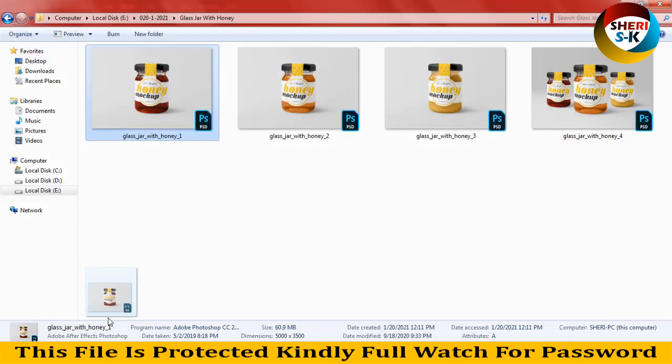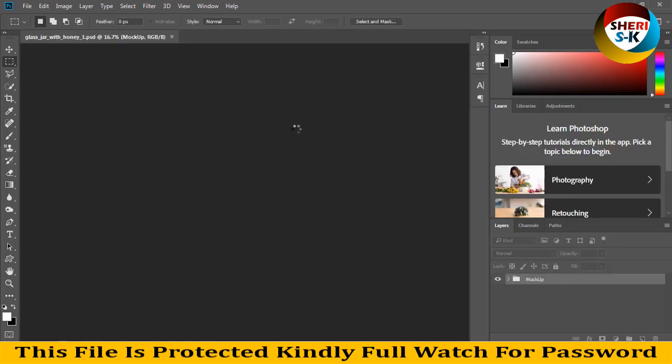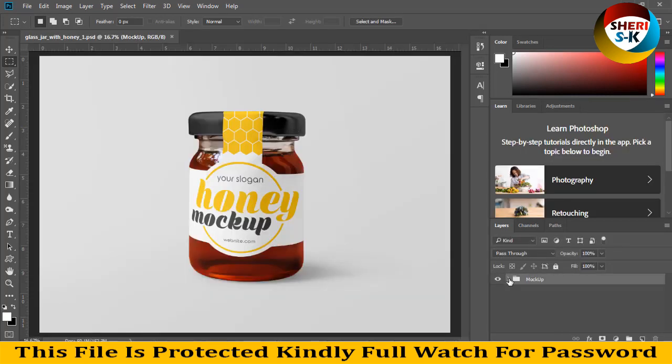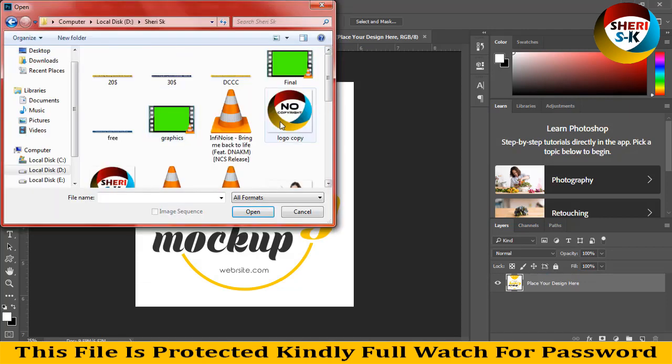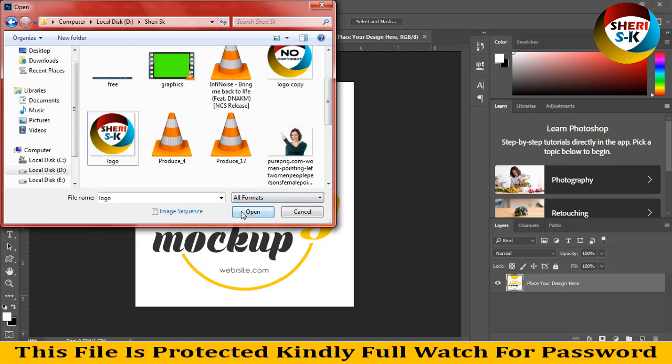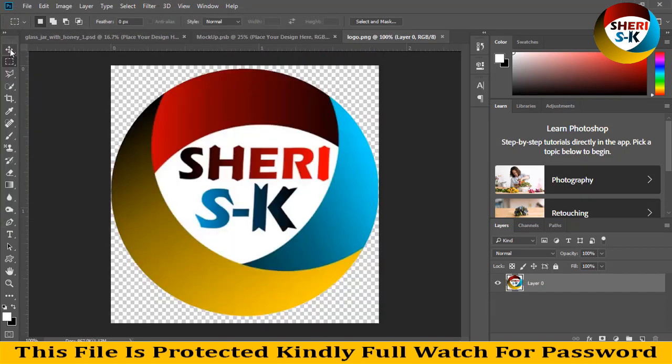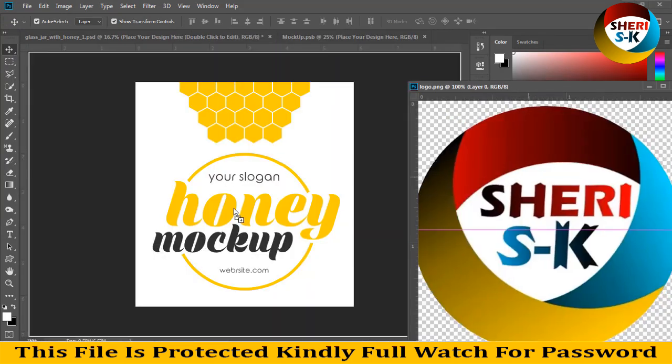First I drag this file onto Photoshop, and you see here in the layer area groups: label, cap, bottle and background. Label, you know, everyone, label slash texture, open your logo. For example, I accept my channel logo. Okay, and replace any mockup.